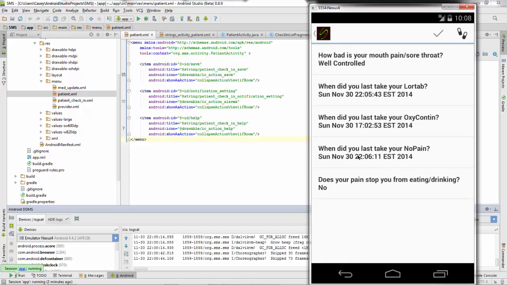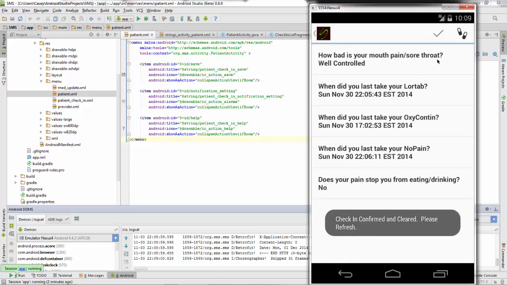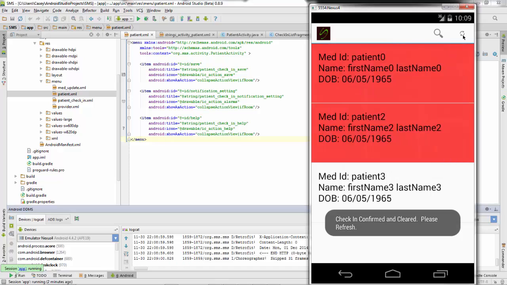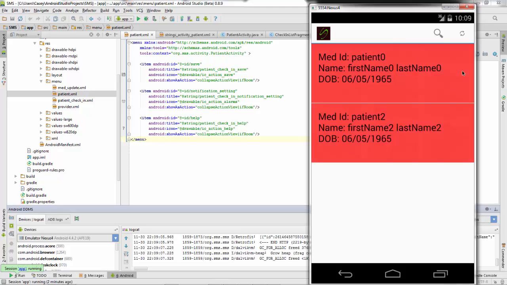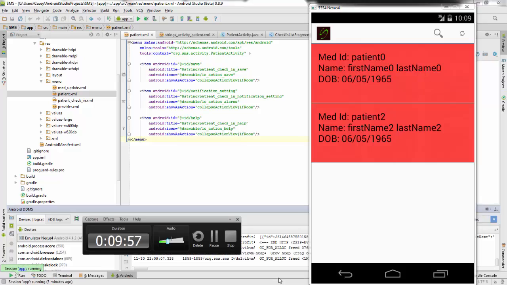And we can see there's a timestamp now for the patient taking the no pain. Complete that check-in. Refresh. And that concludes the demonstration for the provider functionality.